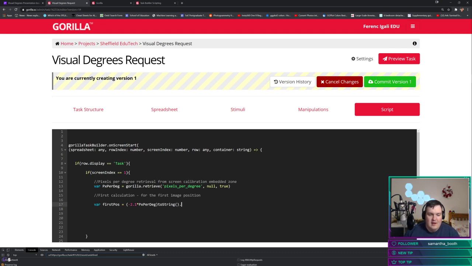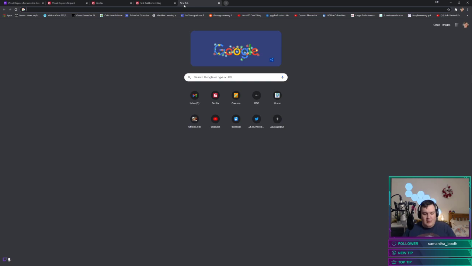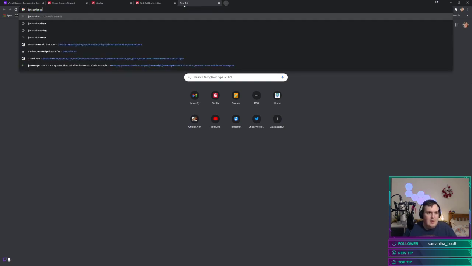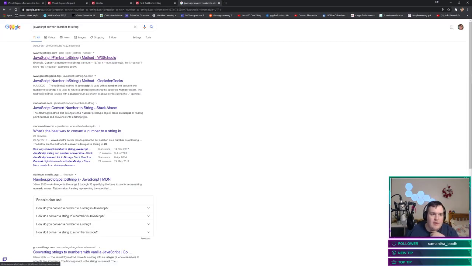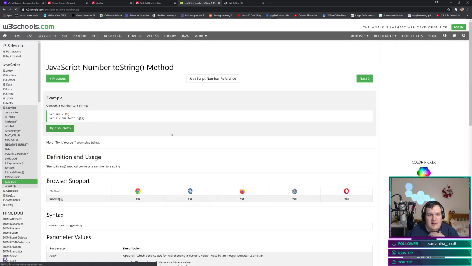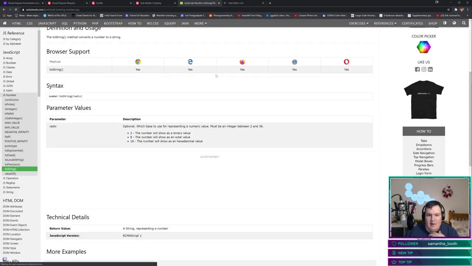So the good thing about JavaScript is that a lot of things are named in very plain English. But also, if you don't know what you're looking for, for example, I could type in "JavaScript convert number to string," and it'll give me a bunch of options. The W3Schools one is a really good one because you can see it. So this is really good because you can test it out and see where it works.